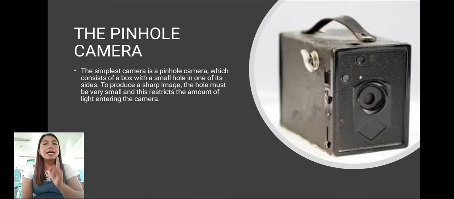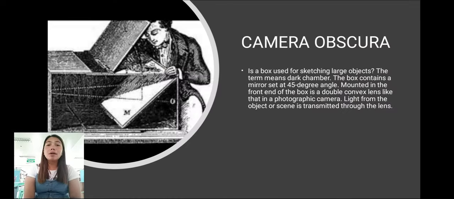Okay. Next is the camera obscura. Actually, camera obscura previously is used for sketching of large objects. It is a box used for sketching a large object. The term means dark chamber. So, camera obscura means dark chamber. The box contains a mirror set at 45-degree angles. It is mounted in the front end of the box. It has a double convex lens like that in the photographic camera.